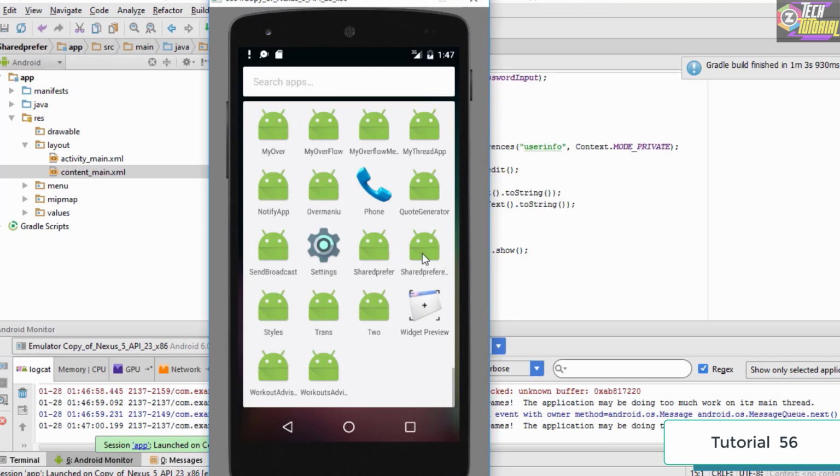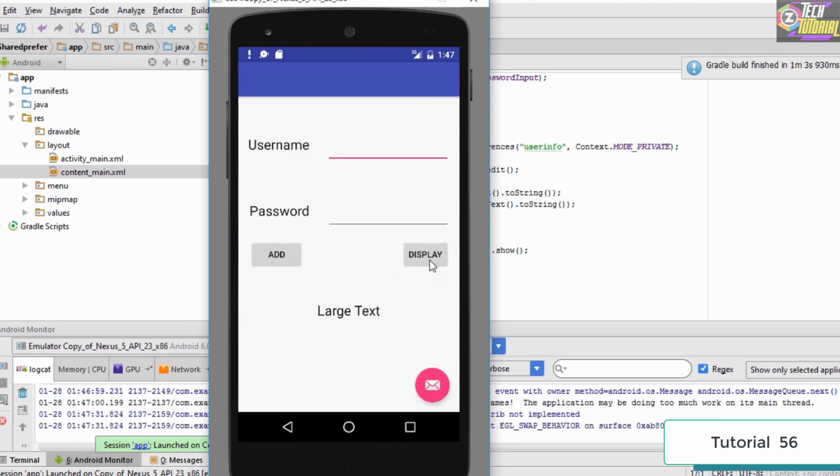Actually I have two applications. This is the application which we have worked with right now, and that is because this is shared preference and this is shared pref. So when we open it up and when we click display, as you could see, the shared preference has still stored the data for us, and we are still able to access the data.